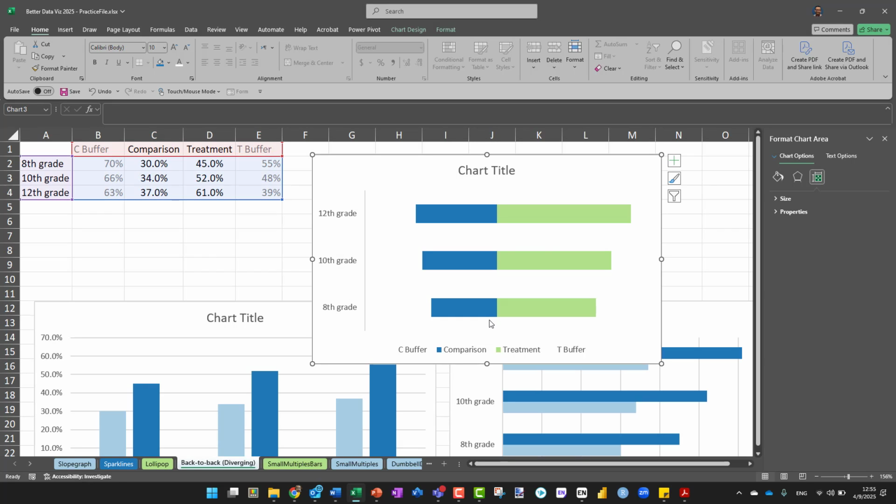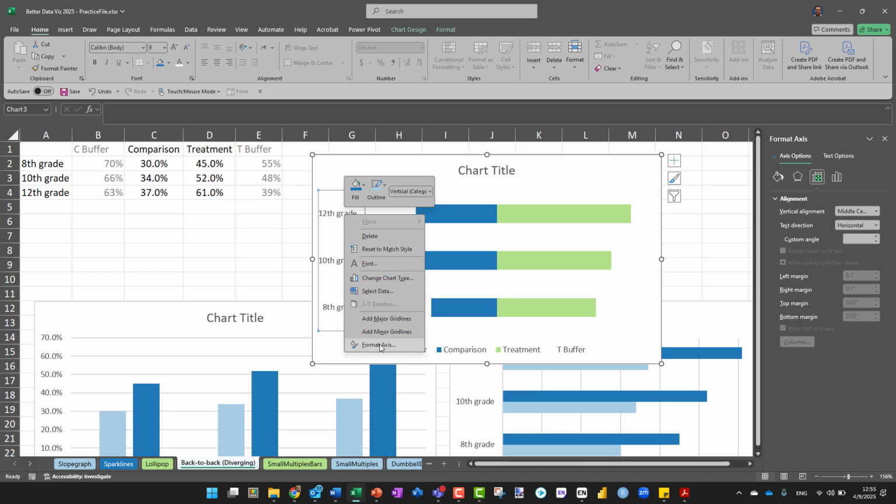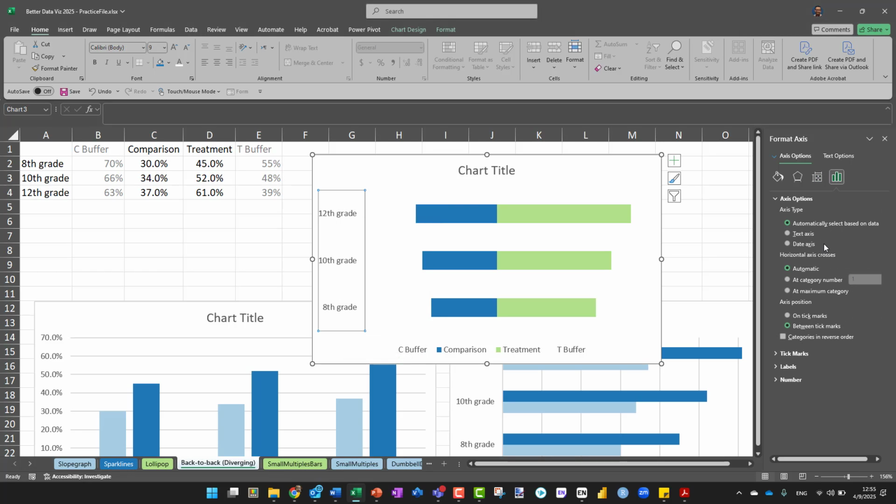Now with the y-axis, which is supposed to have the label, I don't like that line next to it. So if you right-click the y-axis and go to Format Axis, but first of all, another trick you can do here: if you wanted to reverse the order of this, so it goes 8th grade, 10th grade, 12th grade, you can just click categories in reverse. So it goes in reverse.